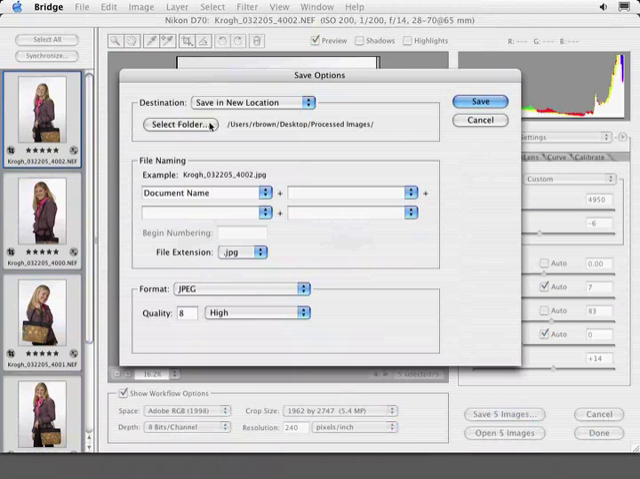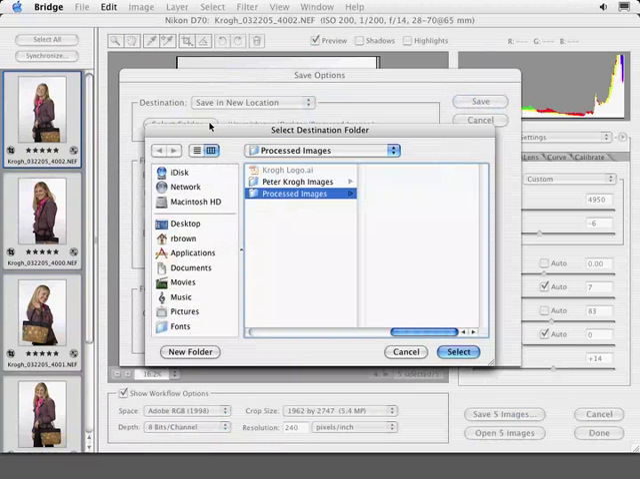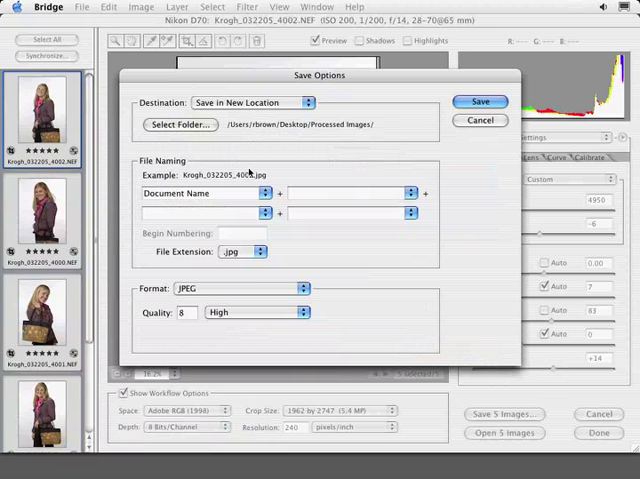I'd like to save these in a folder I created earlier, and select Folder here, and select Processed Images folder on my desktop. Select. I'm not going to change the names of these because I did that earlier, so I'm just going to leave this as Document Name. The extension is JPEG in this case because I'd like to export JPEG images.